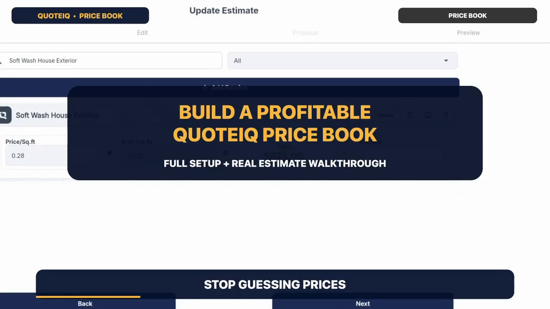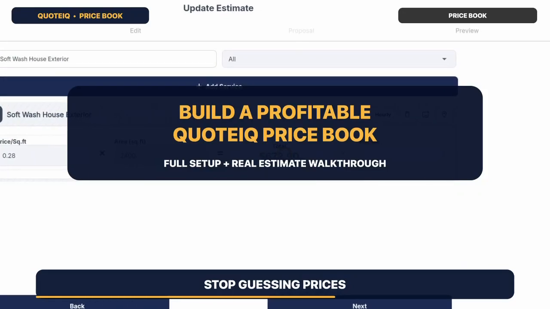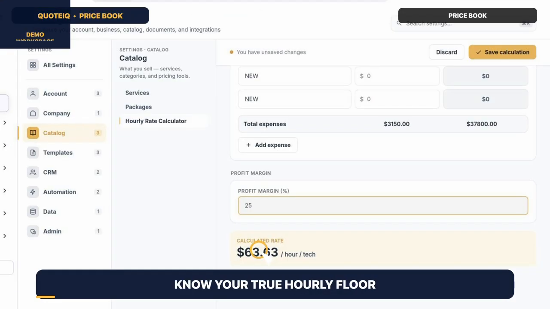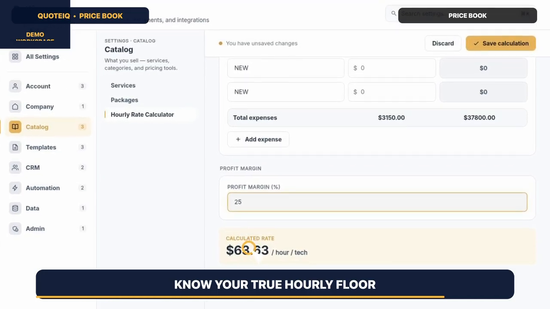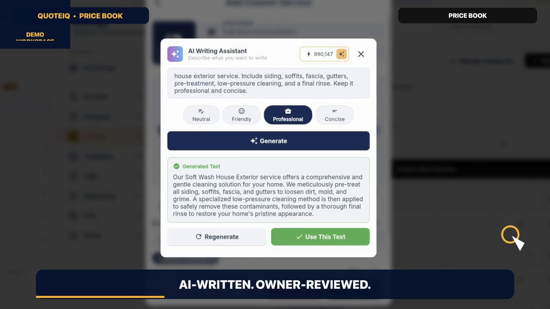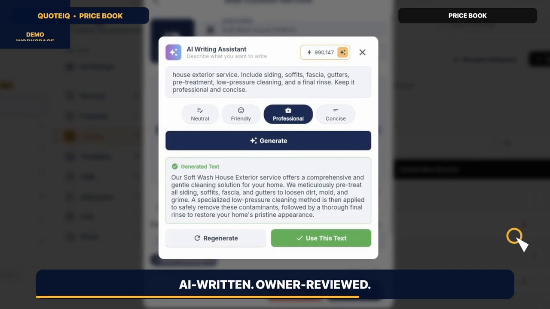What if the real reason your estimates feel slow is not the estimate itself? It is everything you have to remember before you can price it. What you charge, how you describe the work, whether you price by the square foot or by the hour, and how low you can go without giving away your profit.